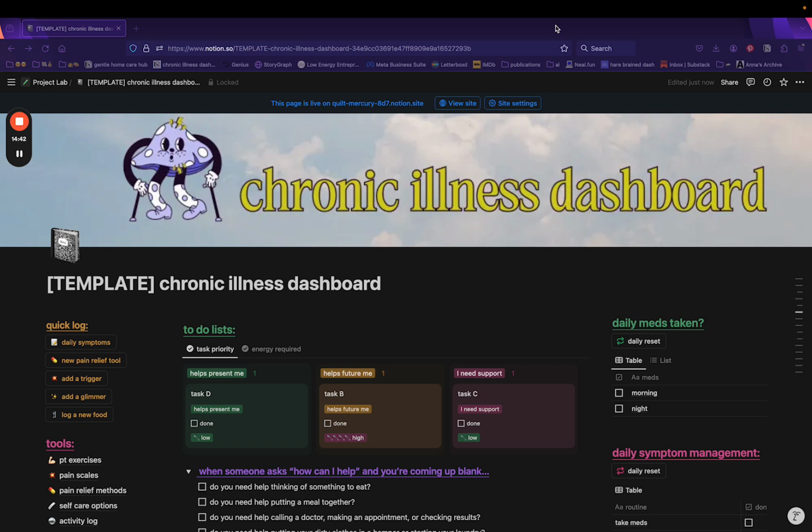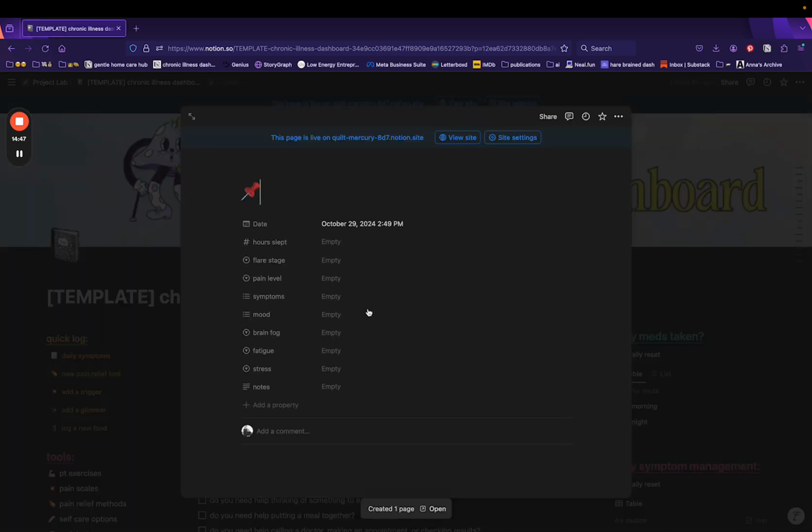Okay, I made one more change to the daily symptoms log, and it's the scale for brain fog, fatigue, stress. Just those three, I believe. Before, it was low, able to do usual activities, moderate, interrupts usual activities, and high, unable to do usual activities. And on days where I could logically tell that my brain fog and fatigue were very high, I was still marking it as low, able to do usual activities.